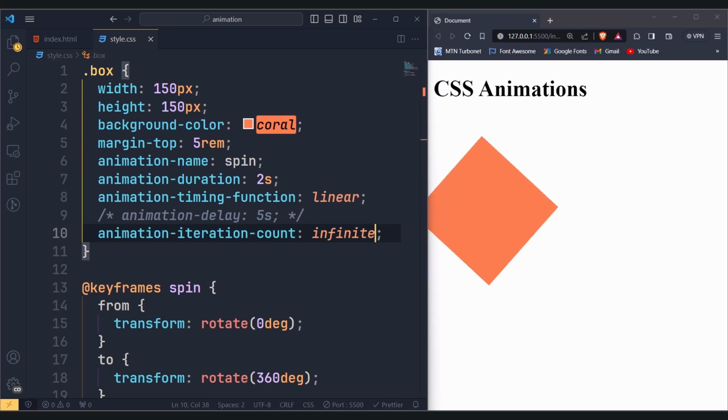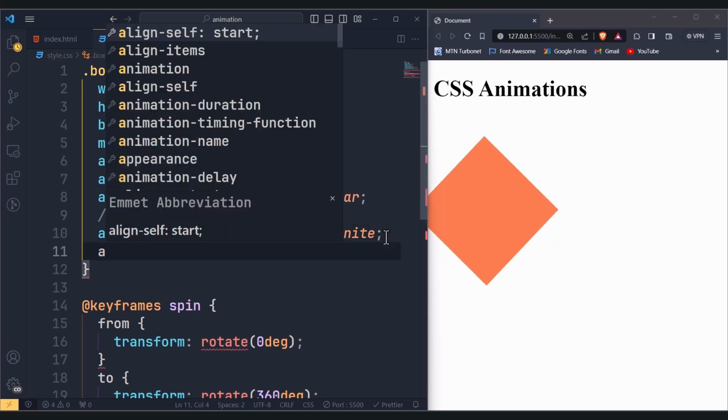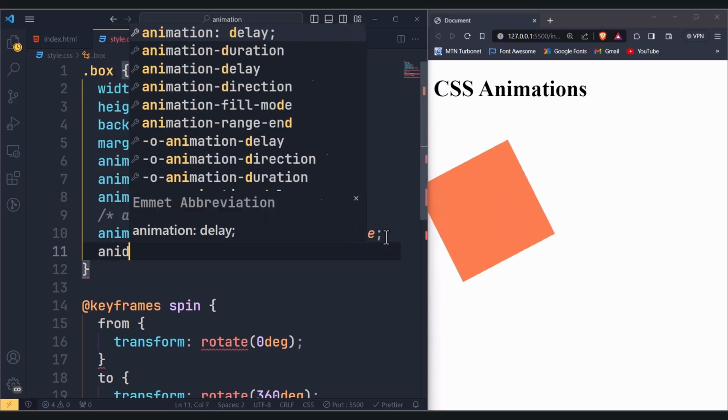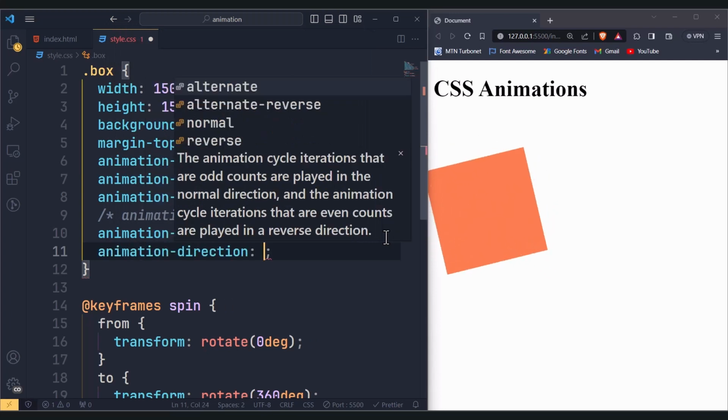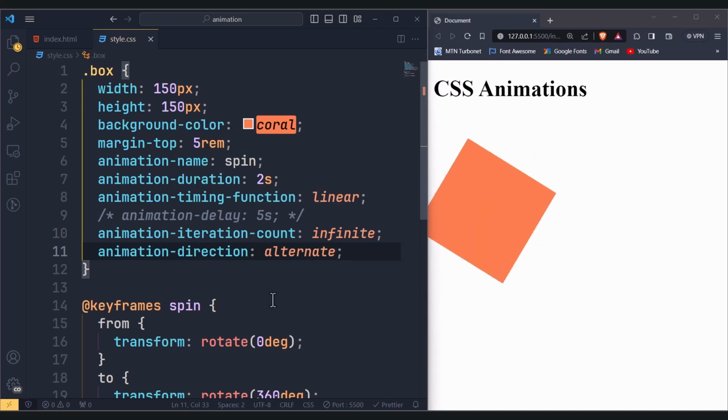The next one we'll look at is the animation-direction property, which specifies whether the animation plays forward, backwards, alternates between forward and backwards on each cycle, or alternate-reverse. So I'll write animation-direction, and then we see that we can specify these values here. I'll just choose alternate and save.